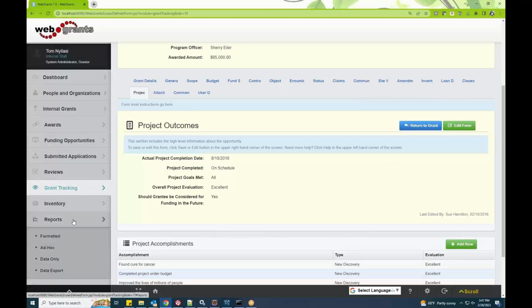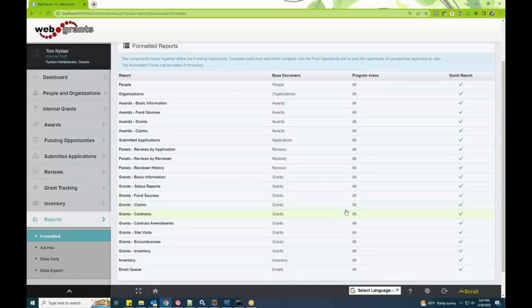I'm going to now go into the reports. The report module that comes standard with the WebGrants software has various different report types. There are formatted reports. Formatted reports are those reports that come standard with the WebGrants software. So these are standard reports that come out of the box that are available inside the WebGrants system. So here you have reports that are based on a wide variety of documents within the system, like people, organizations, awards, applications, reviews, grants, and so on.